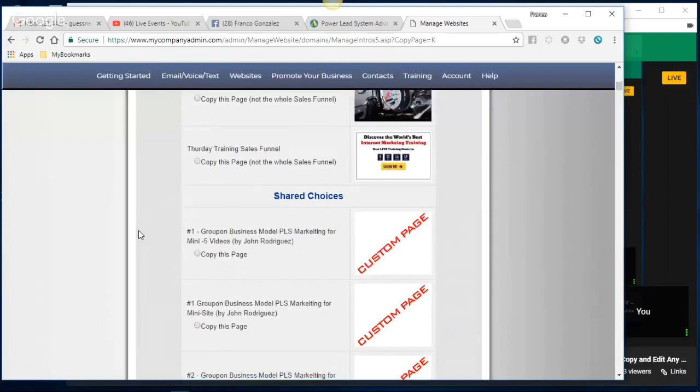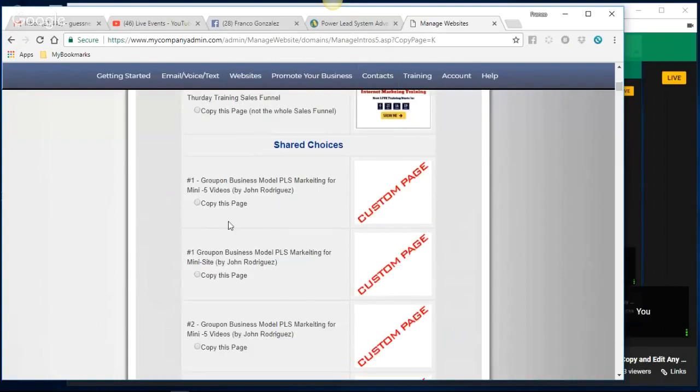Now the next section takes those very same funnels that I've installed with share codes and breaks them out of the funnels and lists the individual pages, page by page. It calls this section the shared choices section. Why does it do that? Because if you like one of the pages from a funnel, but you have an idea and want to use it for something else, you can find it here individually listed.